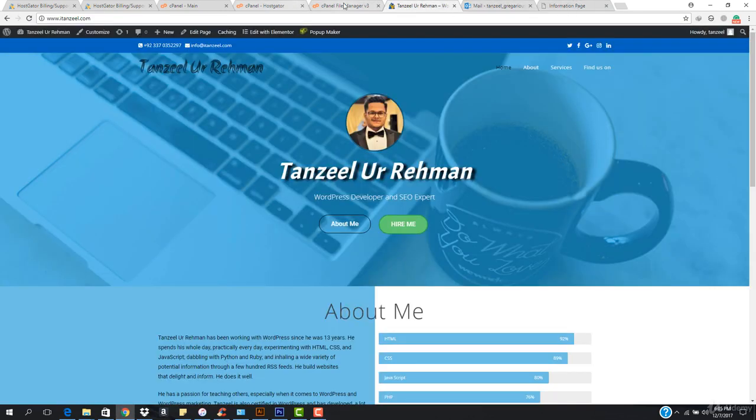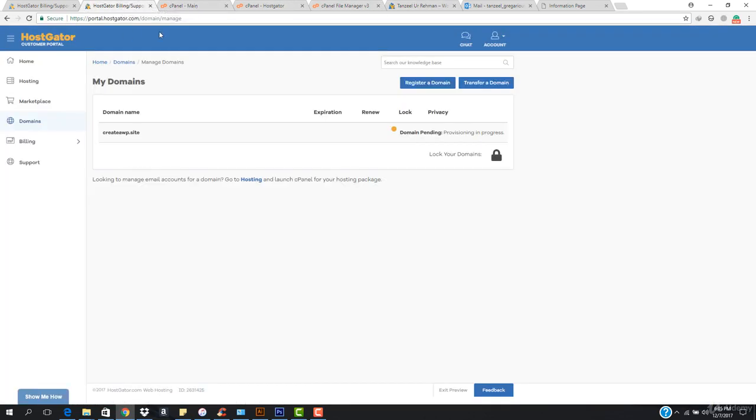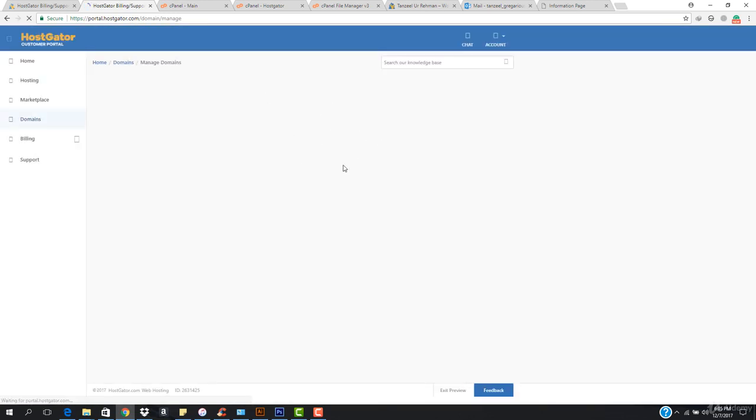I'm gonna go to HostGator, and I'm gonna come here, and I'm gonna refresh this page right now, and this says this will activate my account. So you can see that the domain will be active, and let's see.